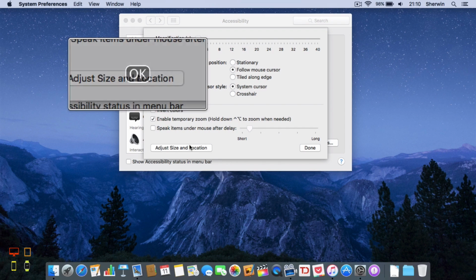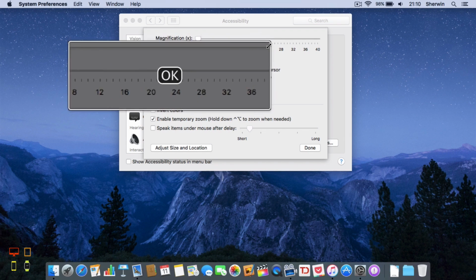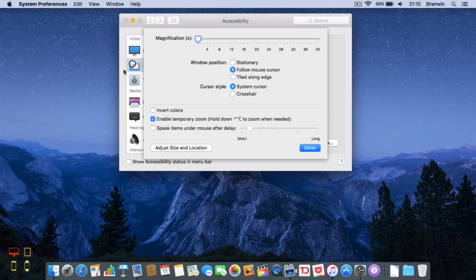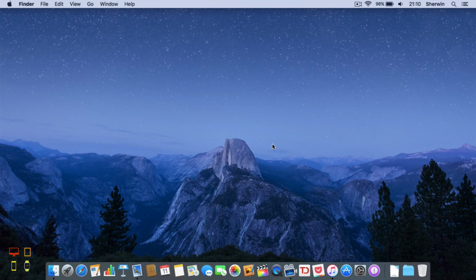But yeah, so now I can adjust size and location of my zoom. I can change the size of the zoom window. So that's obviously going to give you a lot more customization. Yeah, I'm just going to hit done, and I'm just going to quit system preferences for now. But yeah, that's a look at Zoom in OS 10.